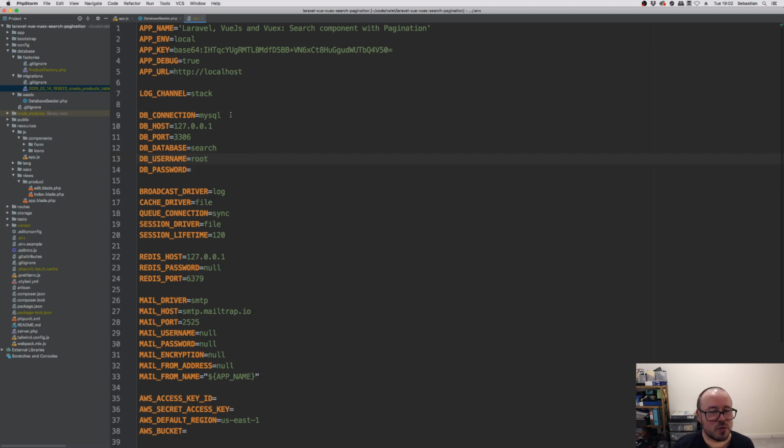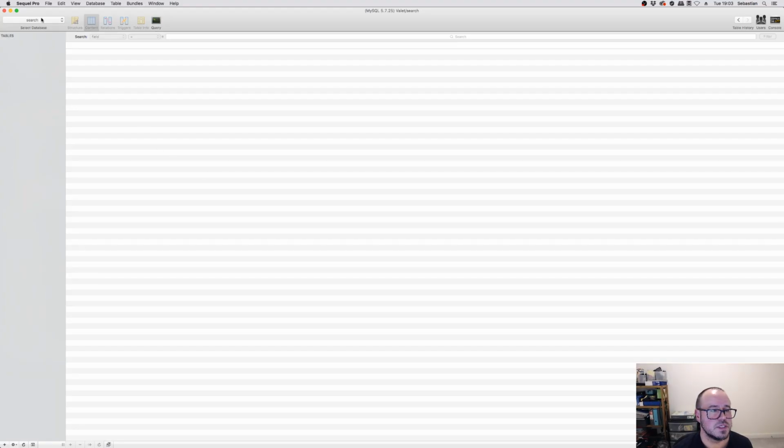Okay, so what I'm going to start with, first of all, our env file. What we need to do is to update the variables for the database name, the username for the database, and a password as well. So I'm using Valet with the default user as root without any password, and my database is search. If I just open it in Sequel Pro, you can see empty databases here.